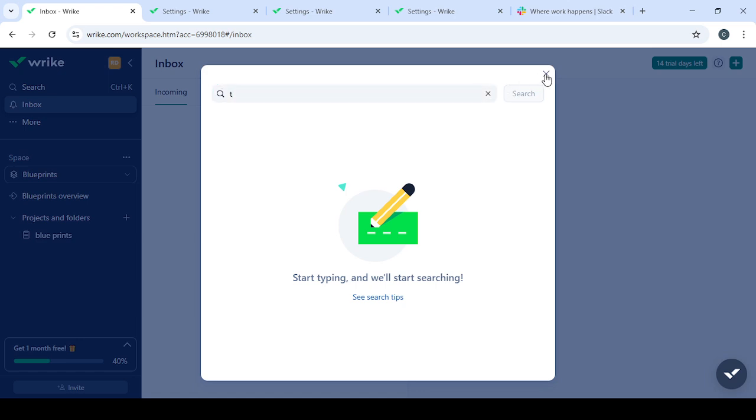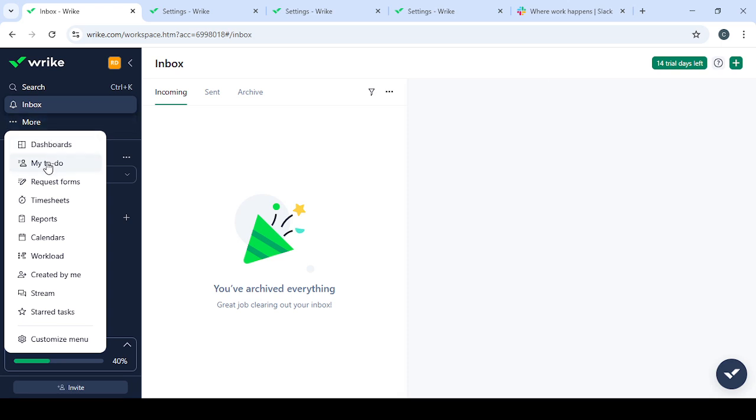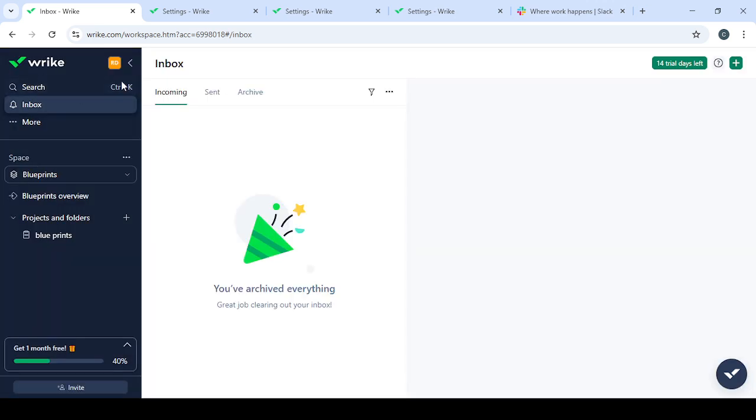Now that we're in the templates section, we want to create our own custom task template. To do this, locate the option that says Create Task Template. This is where the magic happens. Click on this option and you'll be prompted to set up a template tailored to your needs.